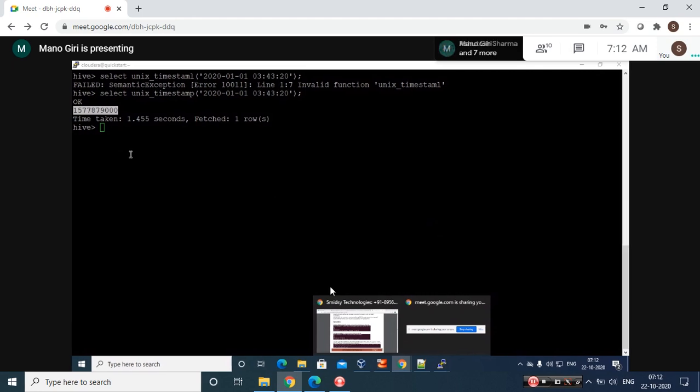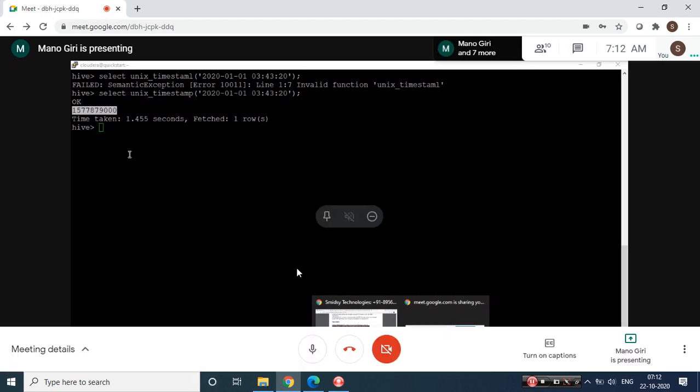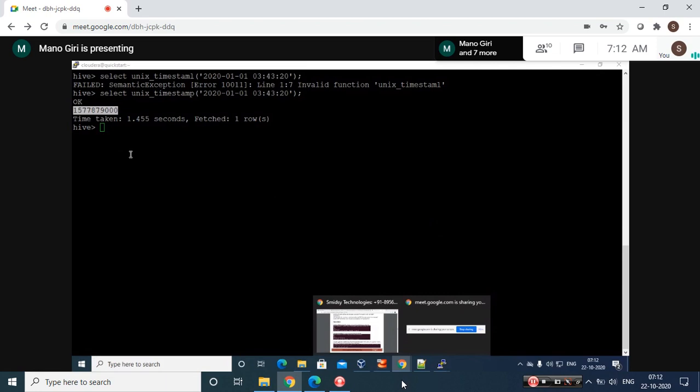What is the default value here? That's what actually I'm not able to recall. Maybe you can Google it, you'll get the Unix default start time. I'm not able to recall that value. Okay.